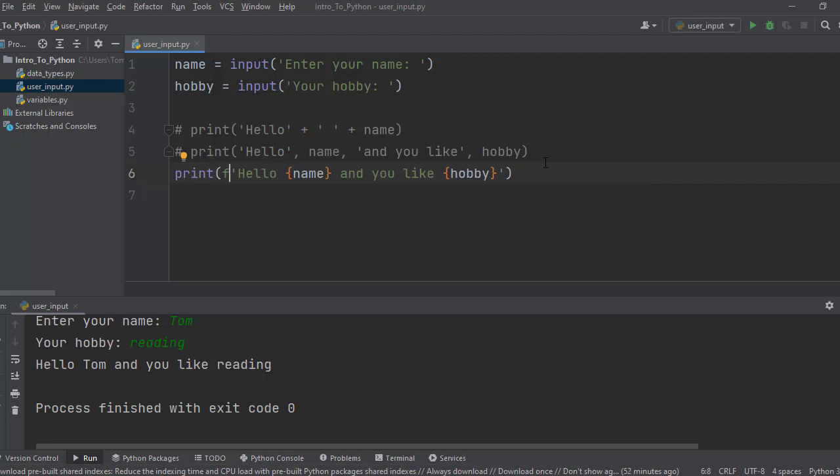And so these are some of the ways we display things to our terminal. There are other ways that we will explore as we move forward.